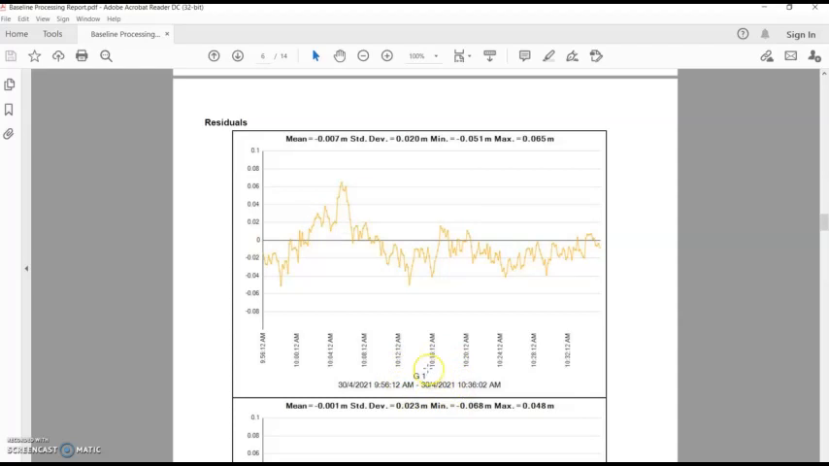This is the data from GLONASS 1, and this graph is the residual graph. The orange graph line is based on the recorded signal. For example, if the recorded interval is 5 seconds, the dot will appear every 5 seconds. The standard deviation here represents the error value. The smaller the standard deviation, the better the observation.